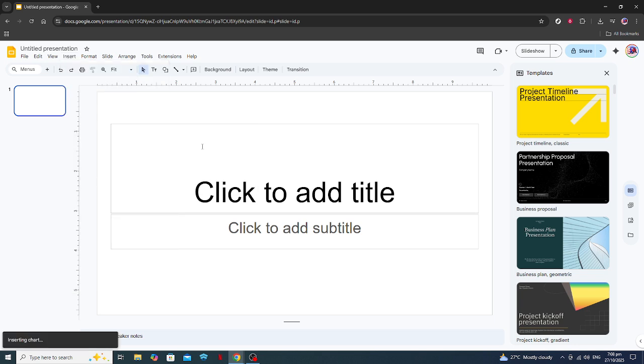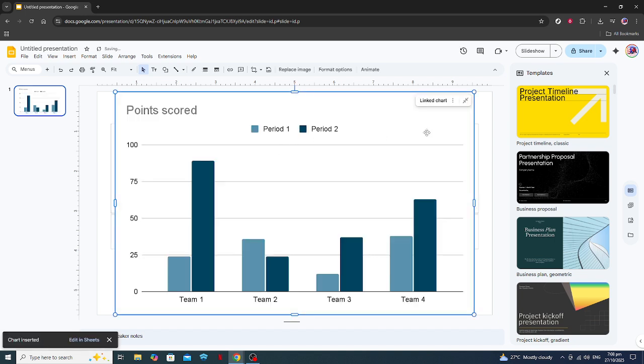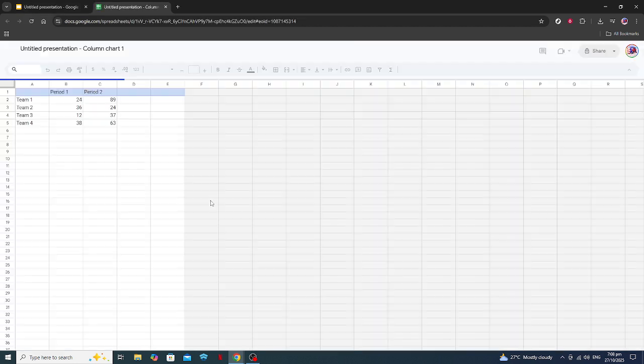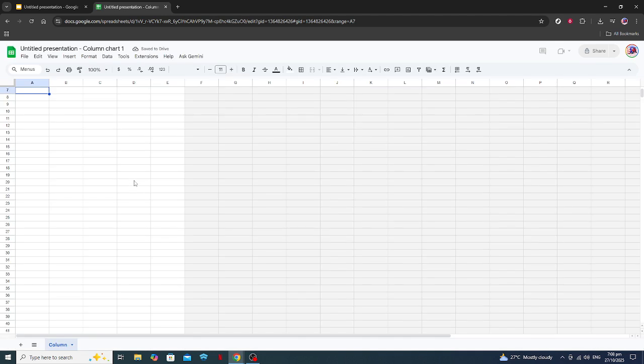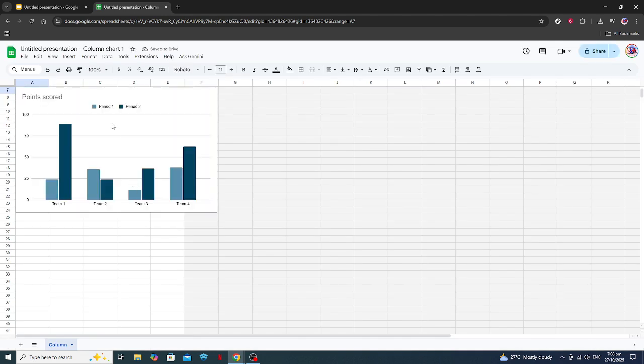But of course, it's not quite ready just yet. You'll need to input your specific data. To do this, click on the chart and you'll see a small arrow appear at the top right corner, which reveals a drop-down. Click Open Source, and this will open a corresponding Google Sheets spreadsheet in a new tab. This is where you'll be entering and editing your data.